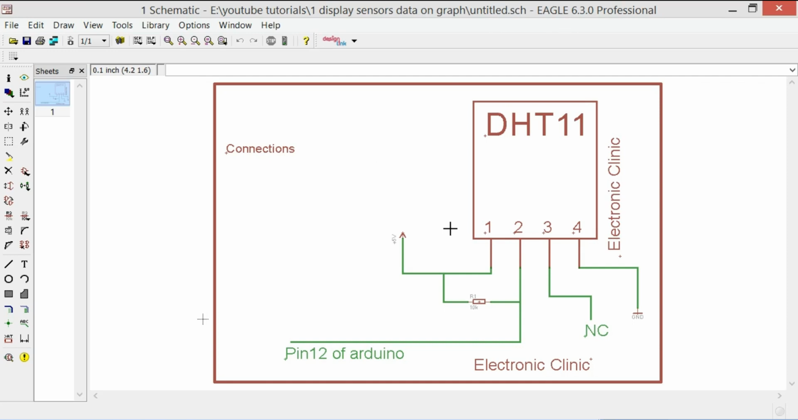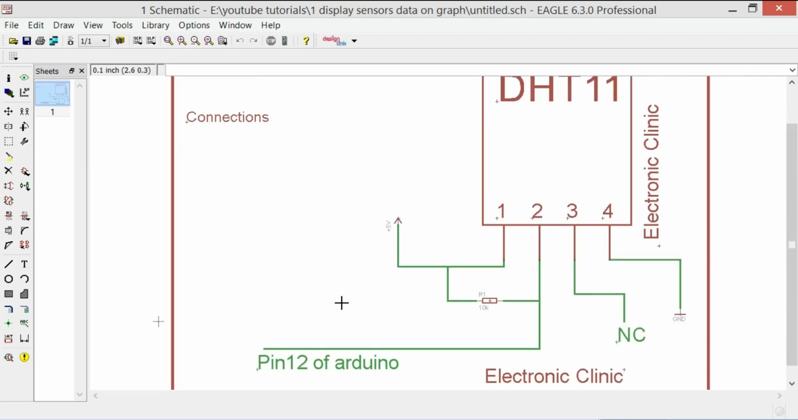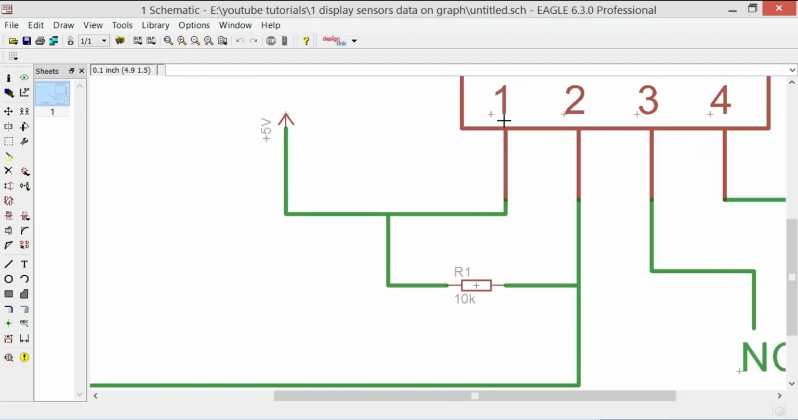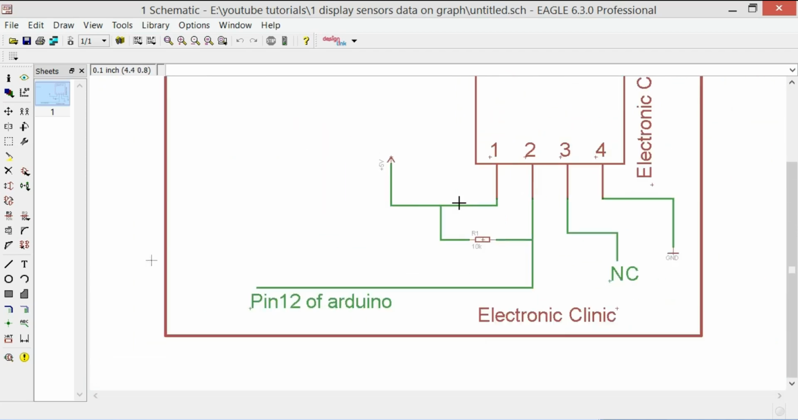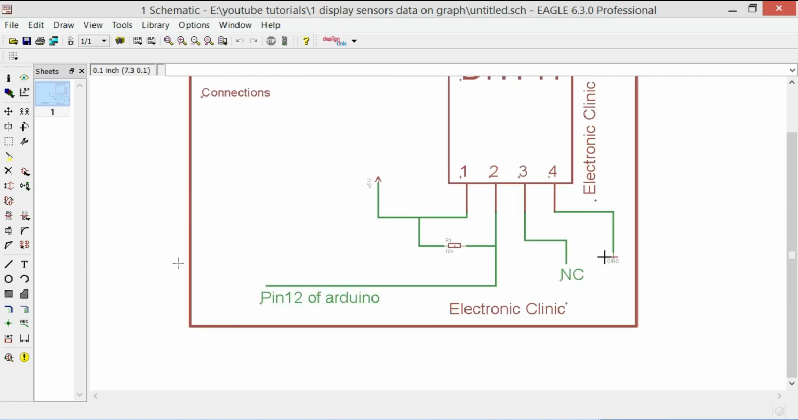So as you know that the DHT11 sensor has 4 pins and out of 4 pins only 3 pins are used. As you can see in the circuit diagram, the pin number 3 is not connected. As you can see, pin number 1 is connected with Arduino's 5 volt. Pin number 2 will be connected with pin 12 of the Arduino. You can also see a 10K resistor is connected between pin 1 and pin 2. Pin number 3 is not connected and pin number 4 will be connected with the Arduino's ground.